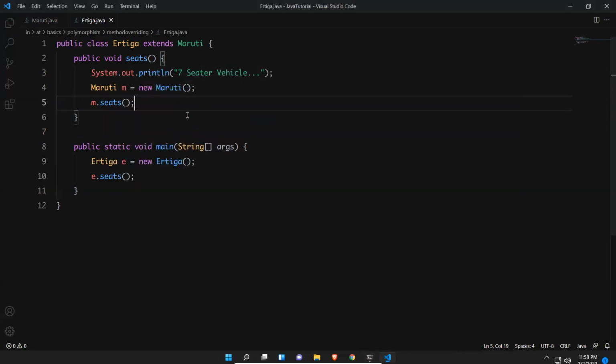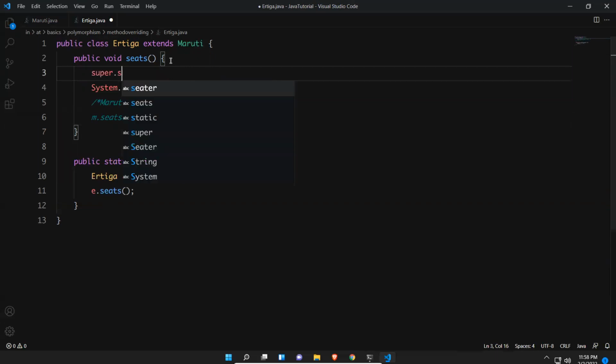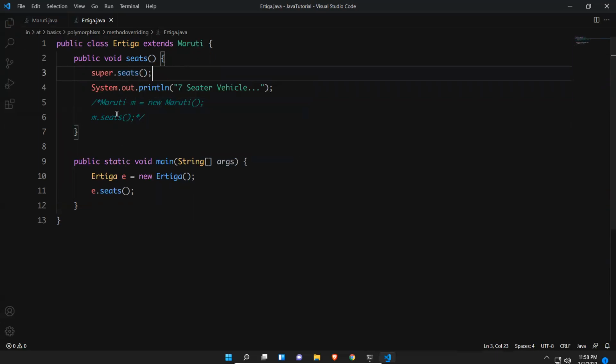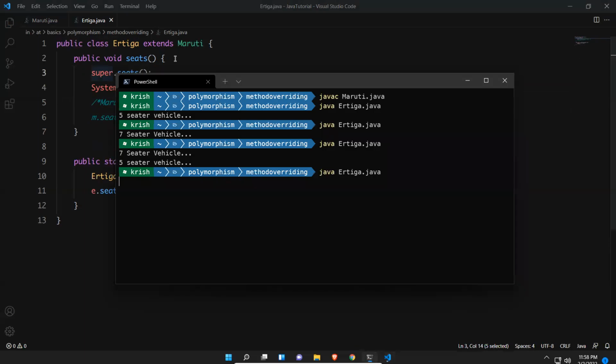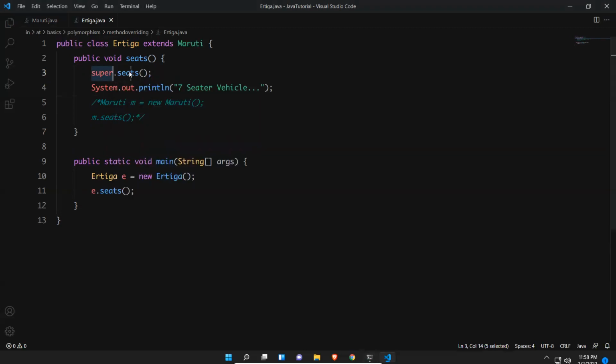But in one of our previous videos, we discussed the super keyword, right? If you have inheritance and you have parent class methods and you want to call them, you can use the super keyword, simply super.seats. That's it. No need to create an object. Super refers to the parent class object. If you try to execute now, we'll get the same output. You see, first 5-seater, the reason is we are calling this first one. So this is how you can override the methods.